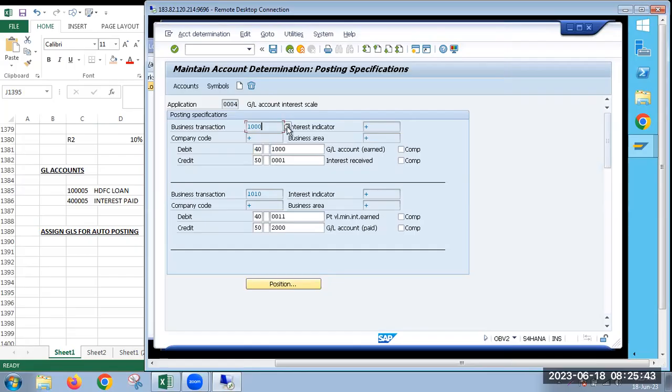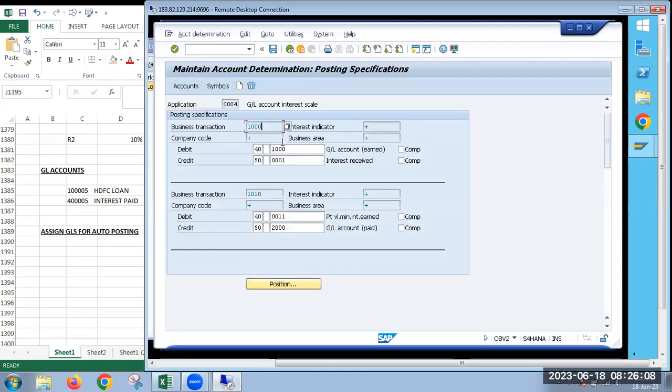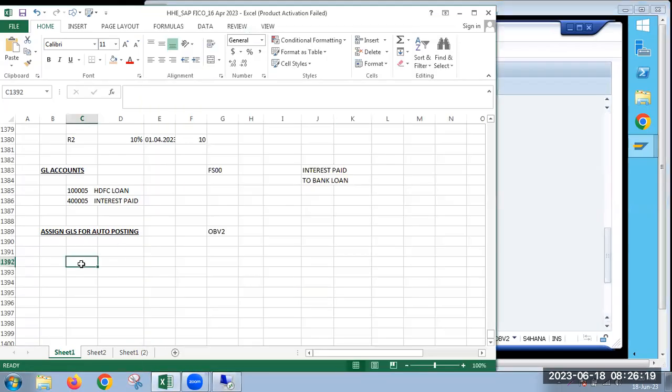So business transaction 1000 means interest received posting, and 2000 is the one for interest paid posting. Based on transaction 2000, we have to specify the GL account. And one more thing, we don't specify the GL account directly. If you check business transaction 2000, these are the account symbols. If you go down to 2000, here you can see.